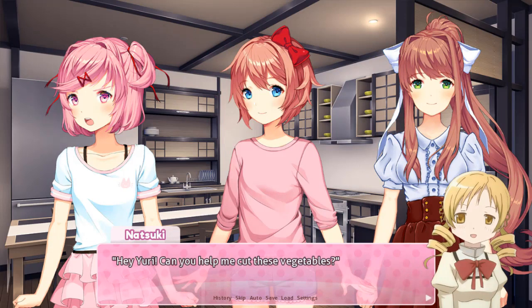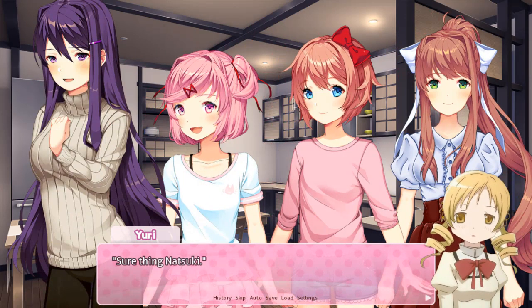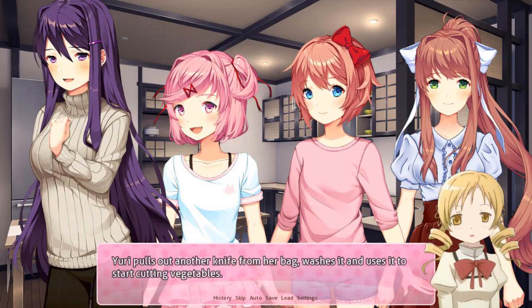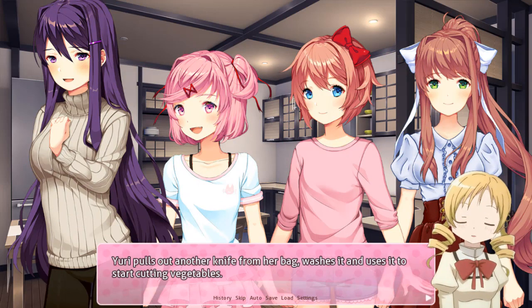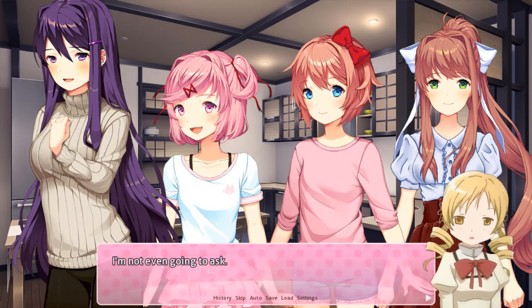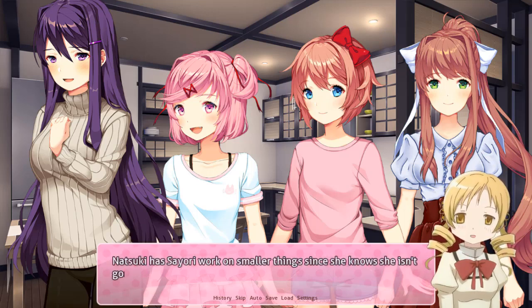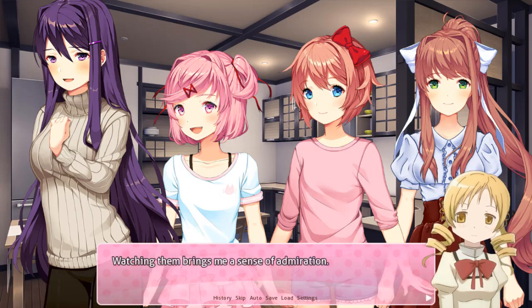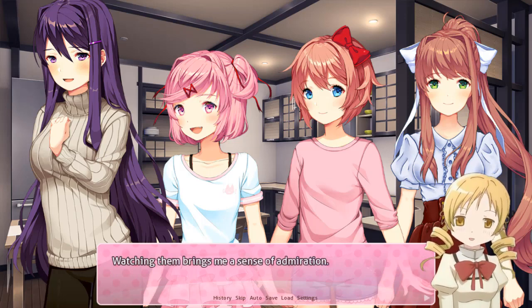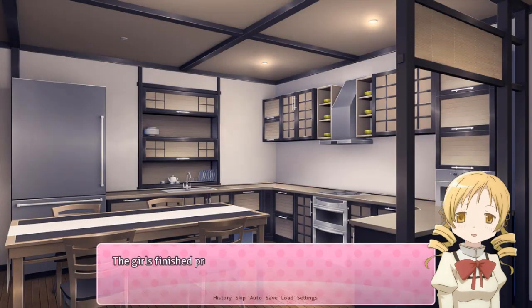Hey Yuri, can you help me cut these vegetables? Sure thing, that's okay. Yuri pulls out another knife from her bag, washes it, and uses it to start cutting vegetables. Not even gonna ask. Thank you everyone, I'm really touched. That's why Sayuri works on smaller things since she knows she isn't good at cooking. Watching them brings me a sense of admiration. Sorry if I'm reading so fast, I wanted to get this game over with.